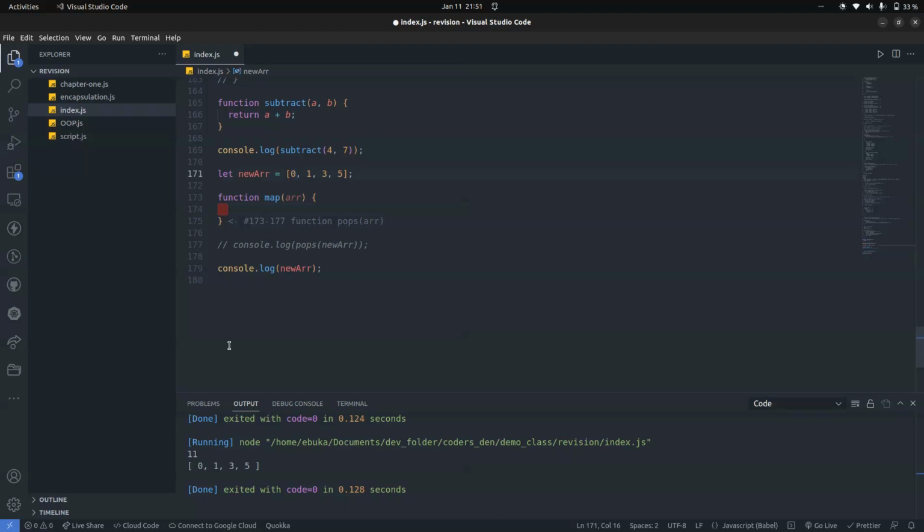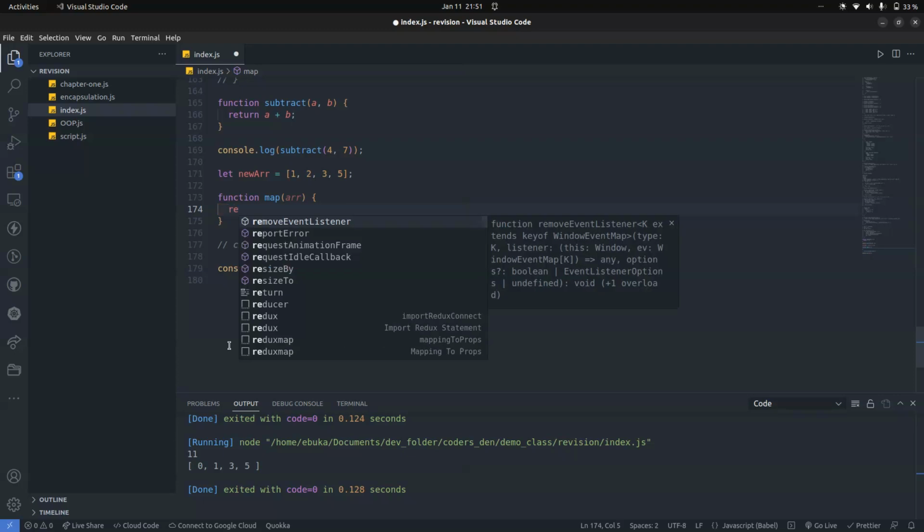So let's say 1, 2, 3, 5. I want to get a new array, and the array I want to return is every element in this array times 2. Okay, help me out. Yes, I want to see what has returned.